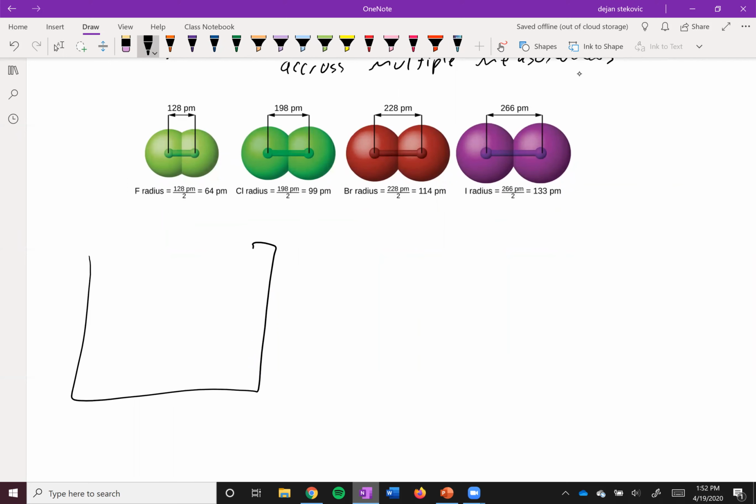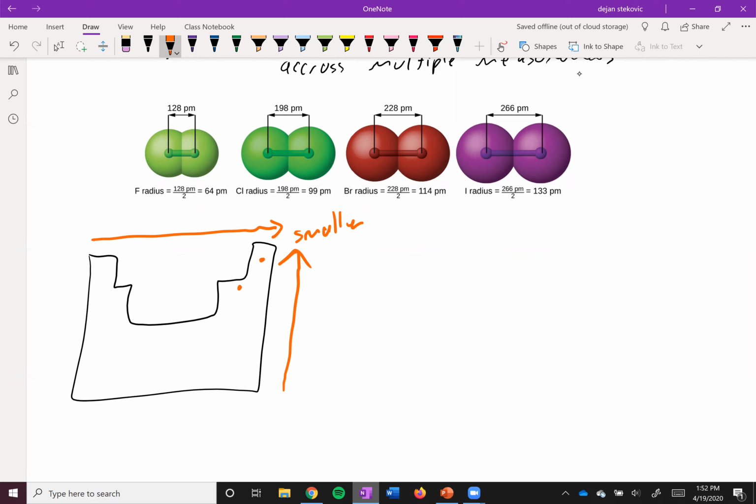So if we draw our periodic table, and we think about how this trend looks, when we go from left to right and from down to up, we get smaller. So an example of a really small atom would be helium or something like fluorine. And then obviously in the opposite corner, we get much bigger. So really big would be somewhere down here, something like cesium or something like that.